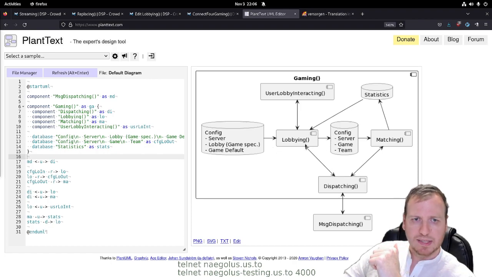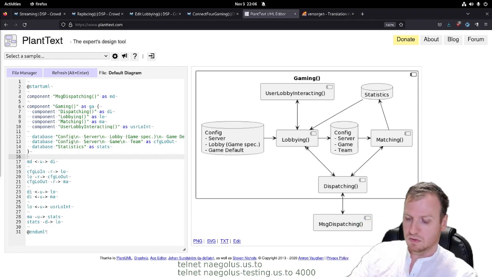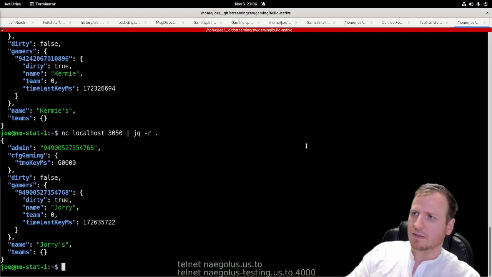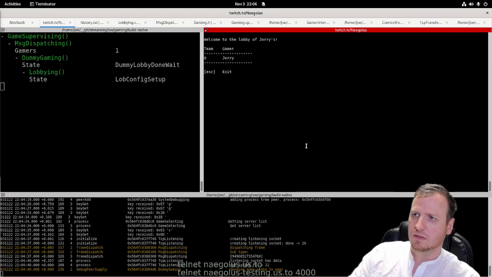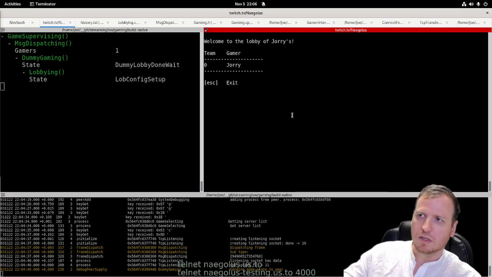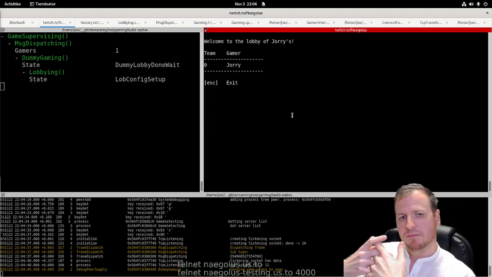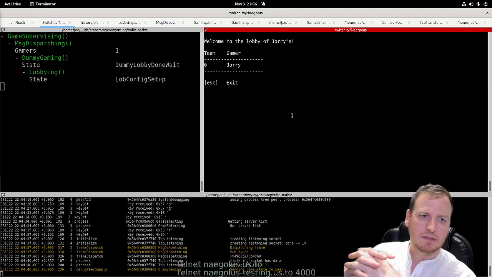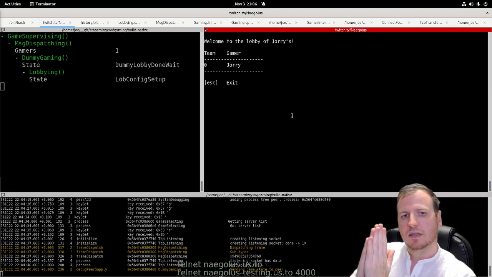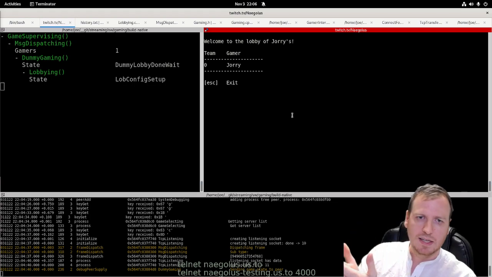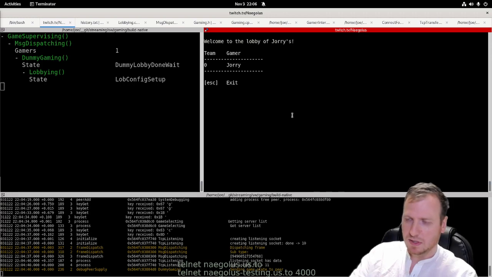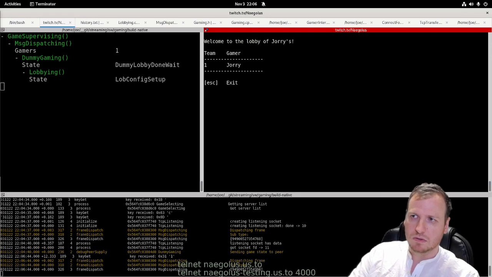If we are in the lobbying state, all people who are connected add information. They press some keys and they change game settings, they join, and they can leave the game. They can join a team, like here, 1 or 0.